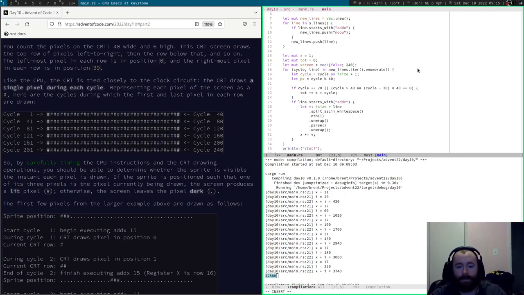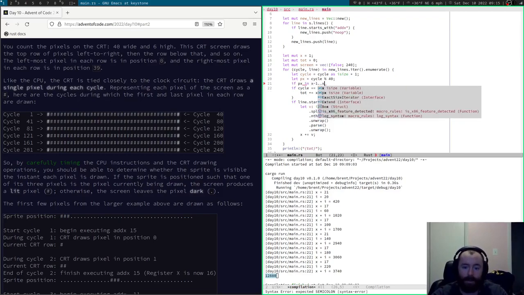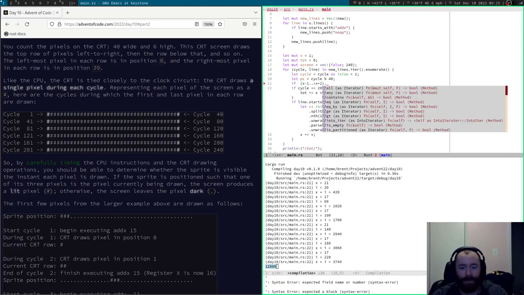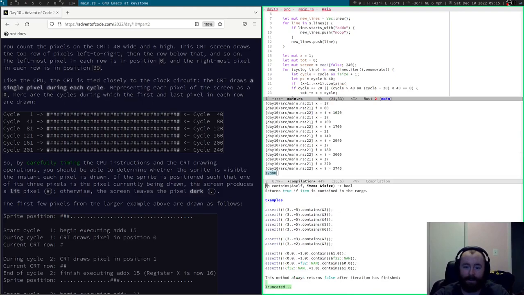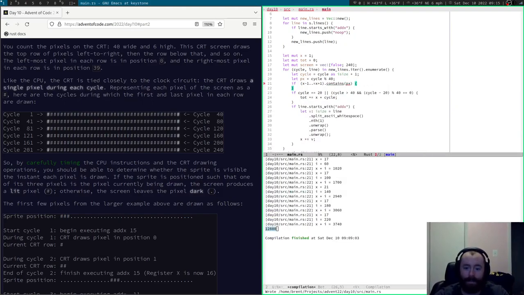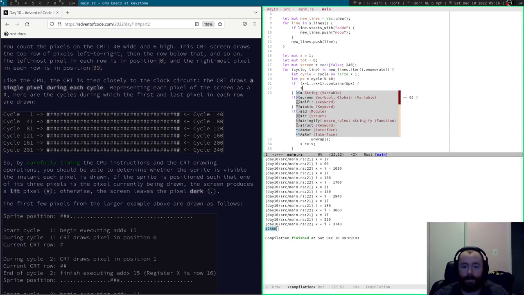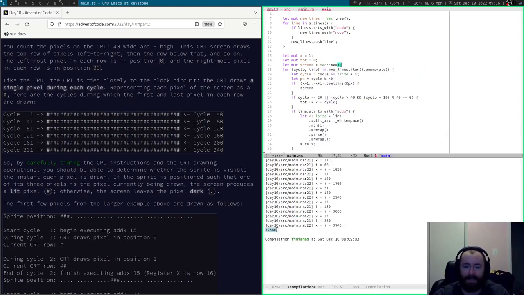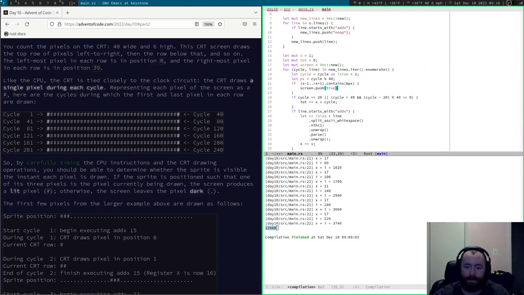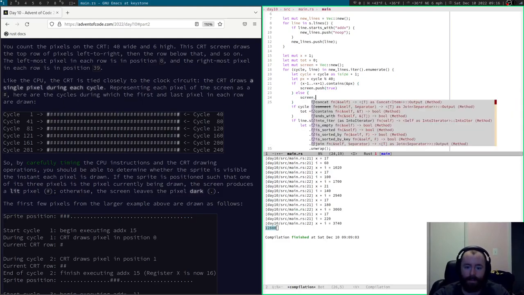We need to check if px is in x minus 1 to x plus 1. Yeah, I think you can't do it like Python. I've been writing a little bit of Python recently. If x minus 1 to x plus 1 contains px, borrow. This means the sprite is visible. Then we will set screen. Oh, why did I do this? This is just a push. Screen.push true. Else, screen.push false.